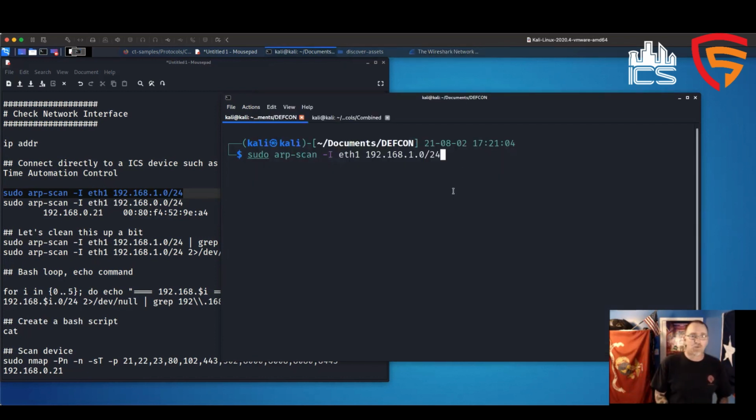In this case, what I want to do is use arp-scan. I need to run it as an administrator. I'm going to run the arp-scan tool. I need to tell it which interface I want it to go out, which is eth1. And then I want to tell it which subnet to look for. So I want to identify all of the devices, the endpoints. I need to ask them for their hardware address for this subnet.